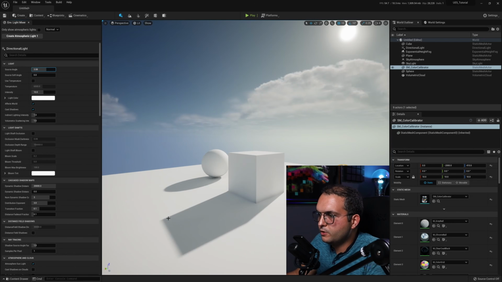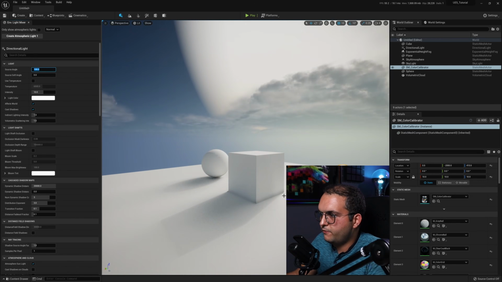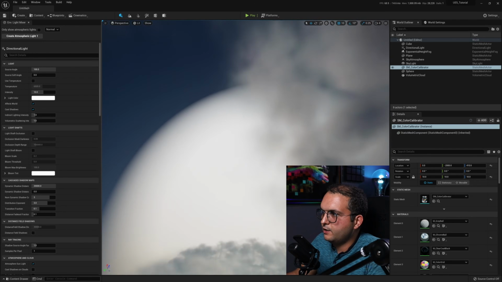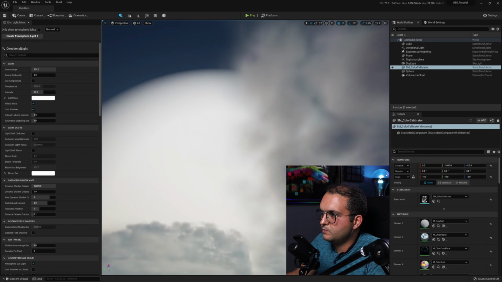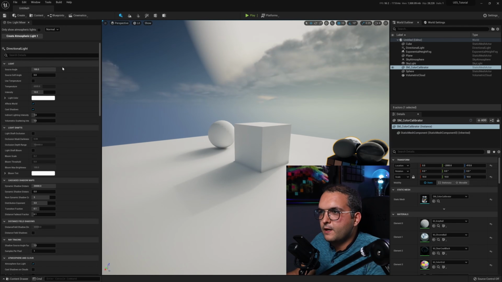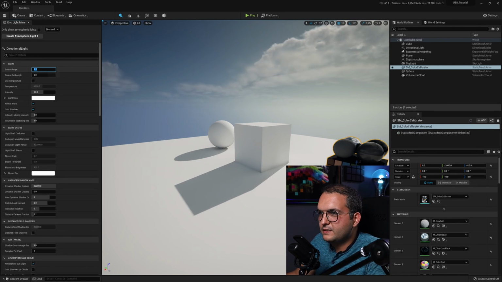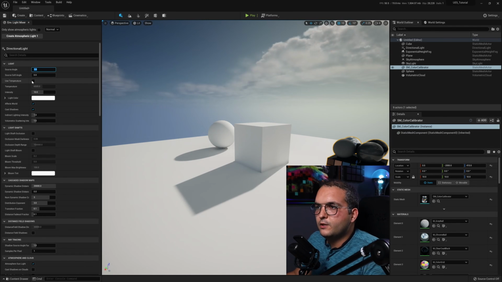So if you want to make the shadow edges a little bit more soft, you can play with the source angle in here. So we can really get crazy with this and have some very, very diffuse shadows and a sun that is the size of the universe. So let's take this back to, let's say, 3. Under that, we have color temperature.